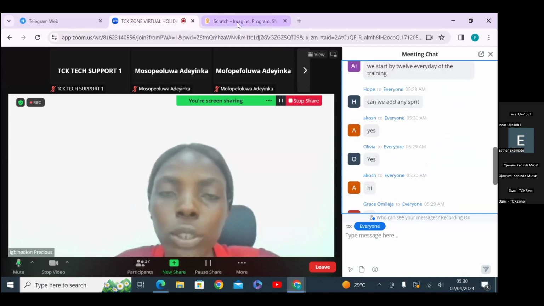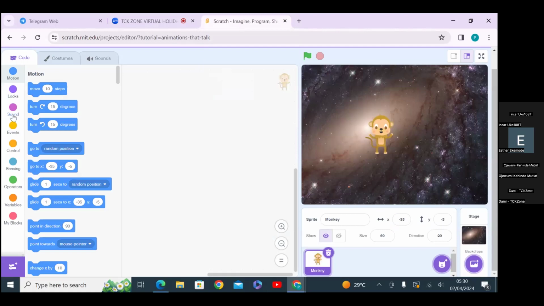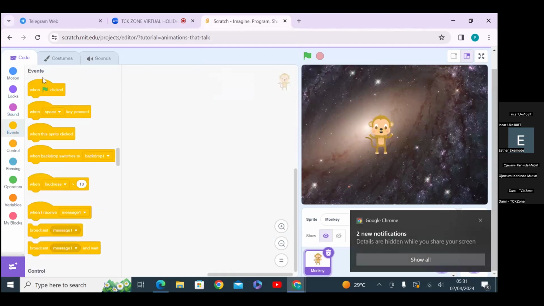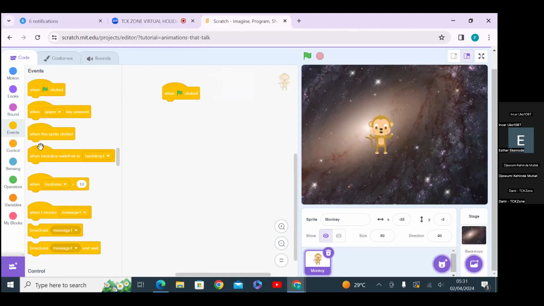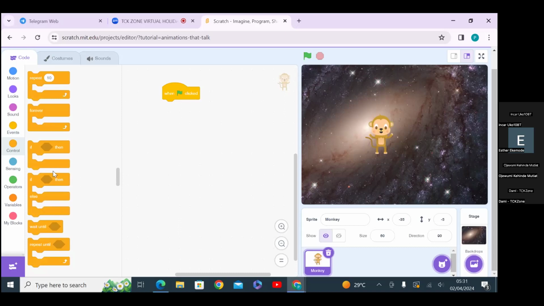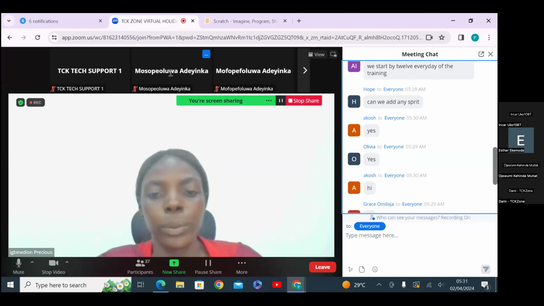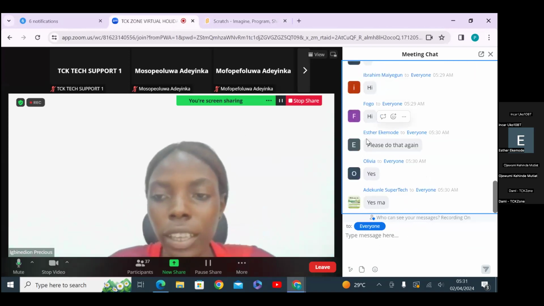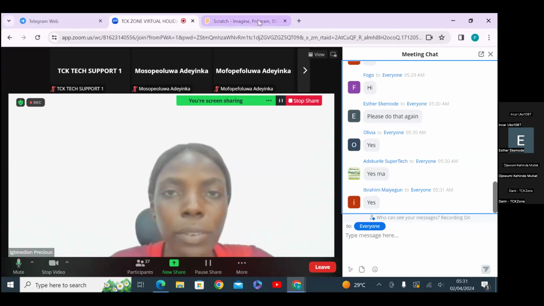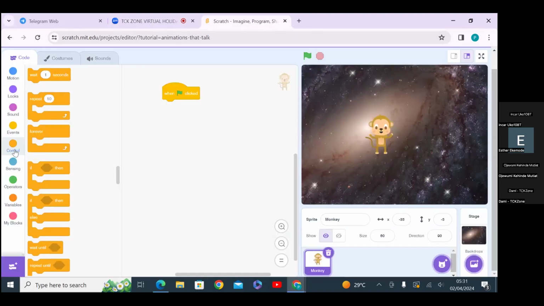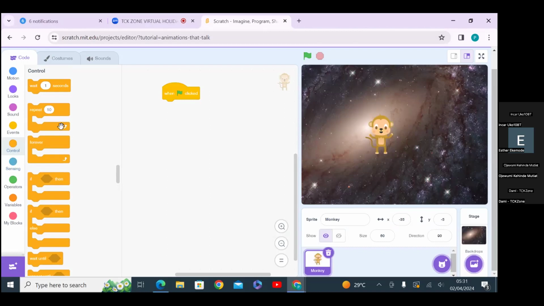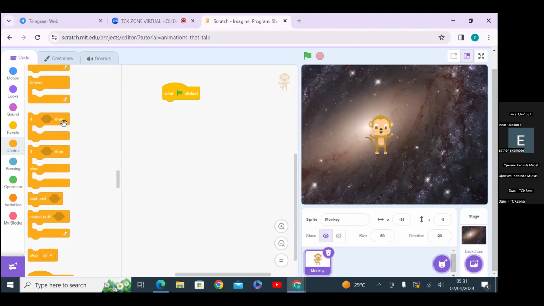So the first thing we're going to do is create an event, and our event is when flag is clicked. You drag when flag is clicked. Okay, have you dragged that? Okay, I can see responses. Then the next thing, you go to your control, scroll up and look for this particular if-then block, and you put it under when flag is clicked.